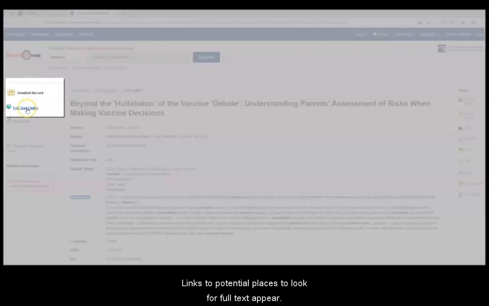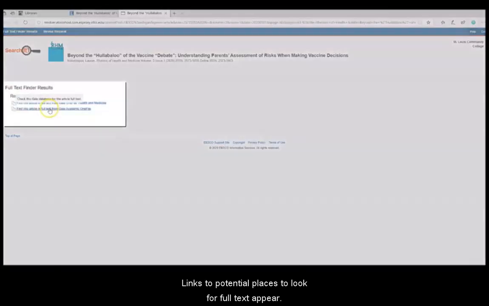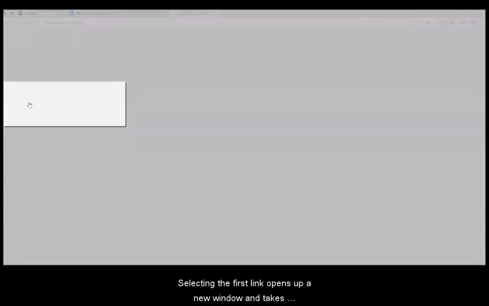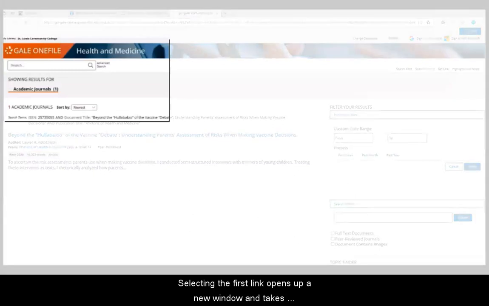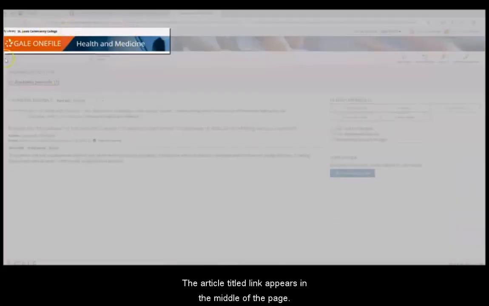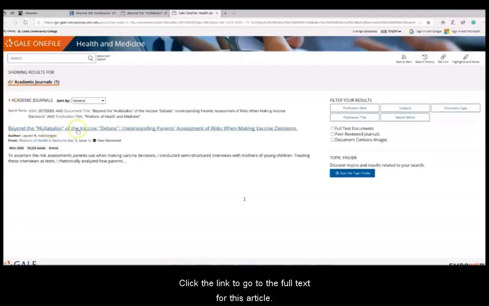Links to potential places to look for full text appear. Selecting the first link opens up a new window and takes us to a database called Gale OneFile: Health and Medicine. The article title link appears in the middle of the page. Click it to go to the full text for this article.